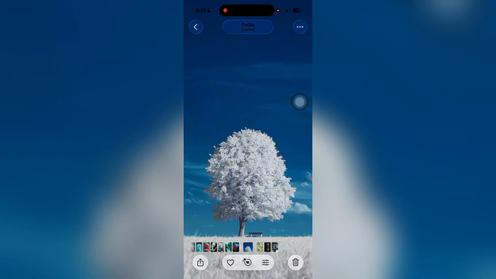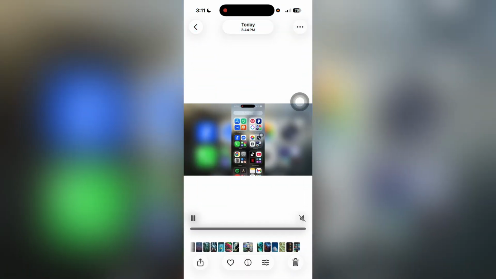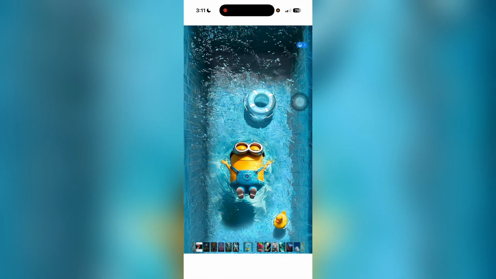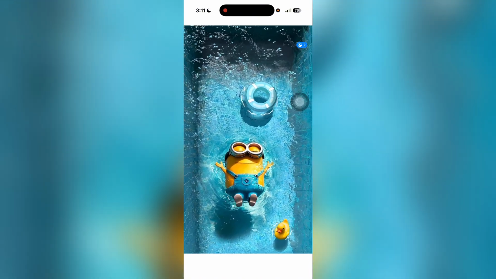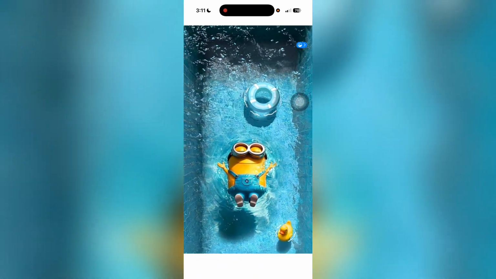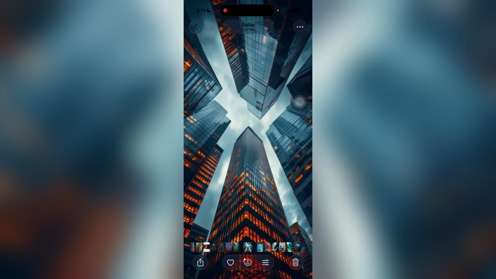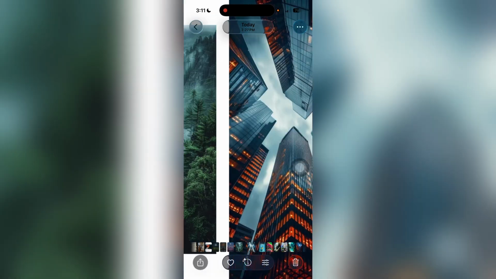As you can see, the other wallpaper doesn't have the tiny little button in the upper right. So that means this wallpaper does not support the 3D effect. So let's try this one again. Let's try another wallpaper. So this one, as you can see, as I'm moving my phone away, it does support the 3D effect, but this one doesn't have the tiny little button in the upper right. So that means this wallpaper does not support the 3D effect.